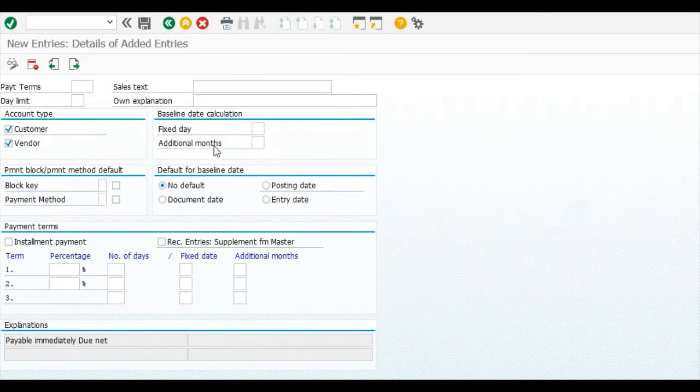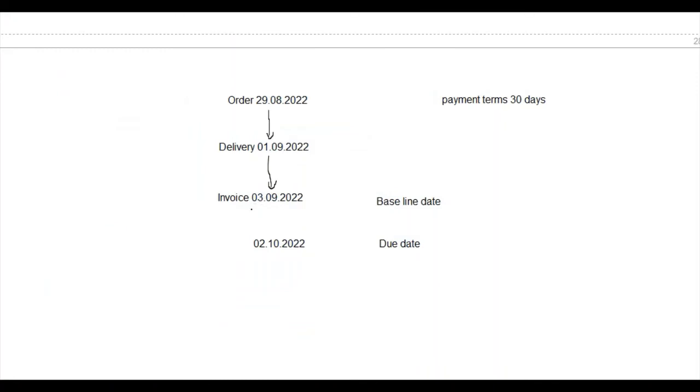And you have one more term, additional months. If you mention additional month as 1, then the baseline date will be postponed by 1 month from the date of invoice. In the previous case we have seen the invoice is created on 3rd September. So that is the baseline date. If you mention additional month as 1, this baseline date will be postponed to 3/10, and from that the due date is calculated. So that due date will finally become 3/11. So that is nothing but additional month.